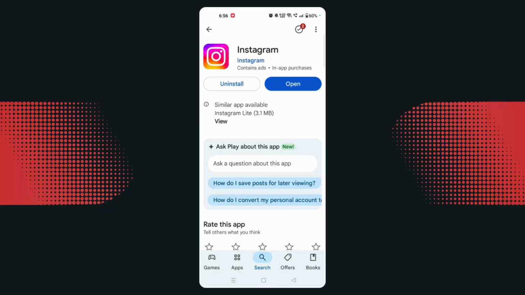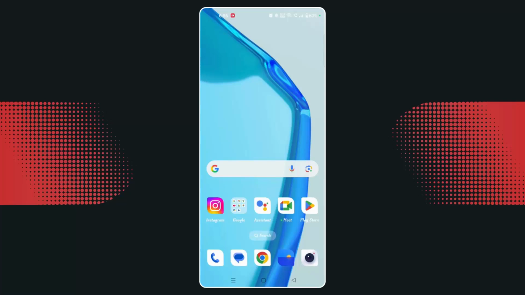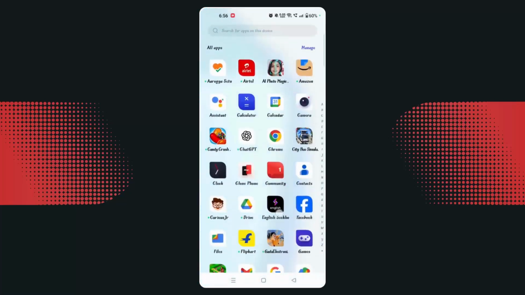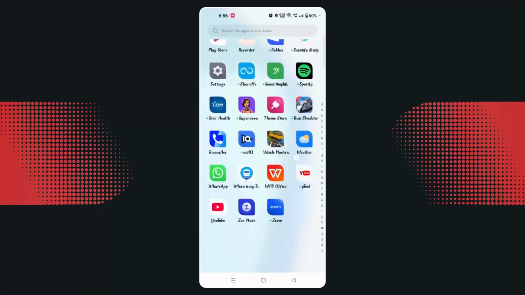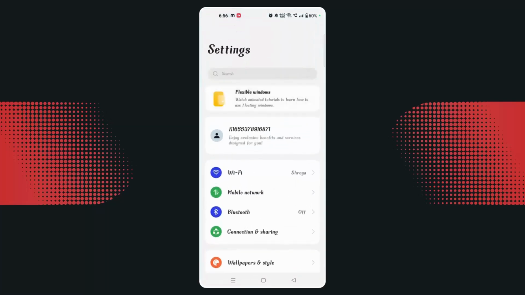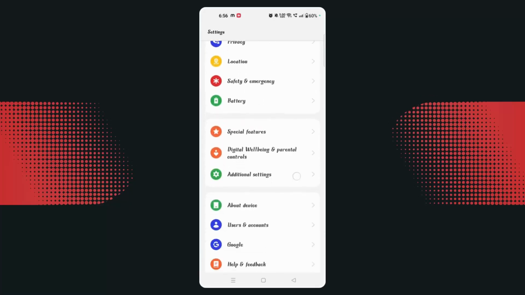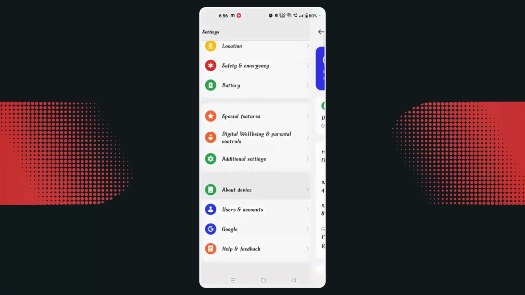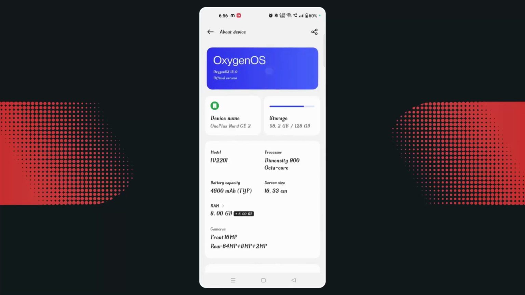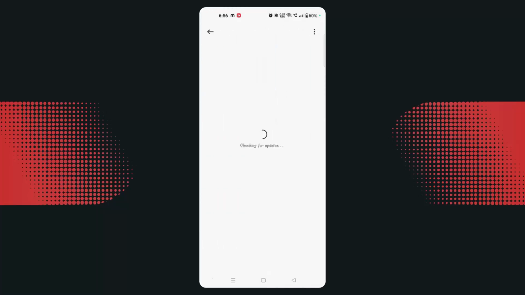If not, you should also check if your phone needs any update. For that, go to settings and then go below, and here you need to click on about device, and after that click on here, and here you should check if there is any update available. If any update is there, you simply need to update your device to the latest version, and after that launch Instagram and check if you can see the camera option or not.